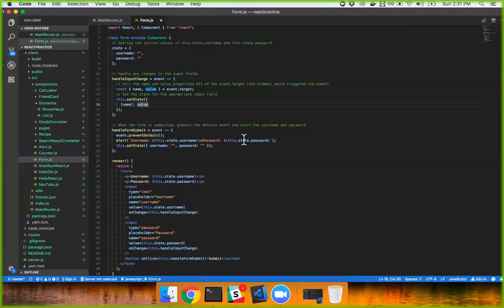Would I consider that a prop? I know handle input change is a function, and so event would be an argument that's passed in to that function. Okay. Yeah. And then the object is deconstructed with the const with name and value, and so it becomes event.target.name and event.target.value. Did I get that right so far?